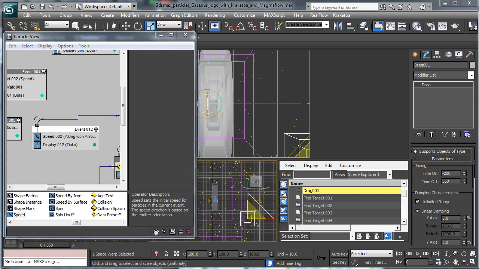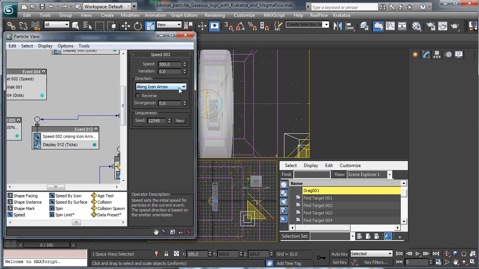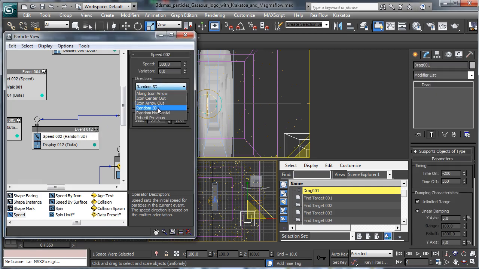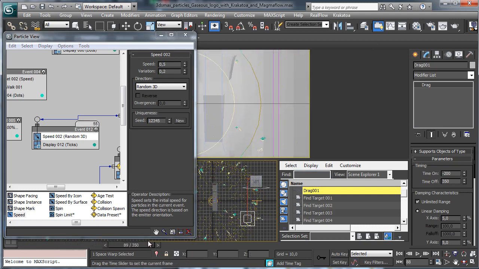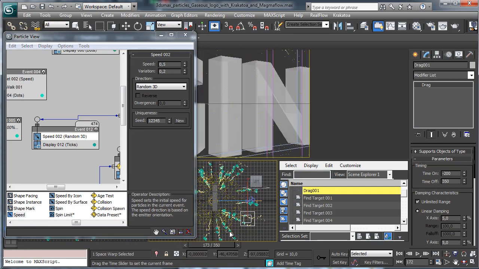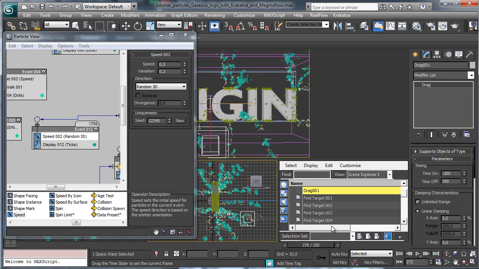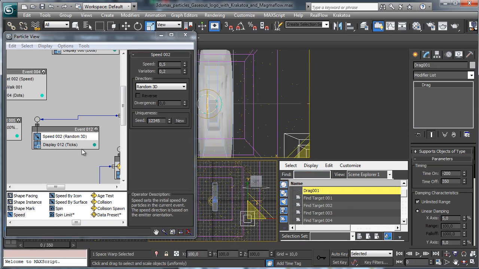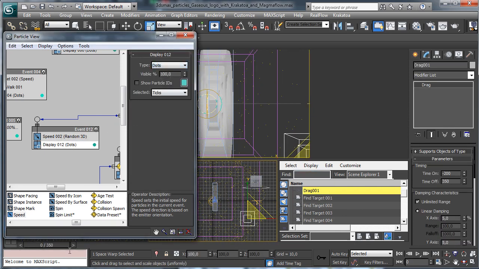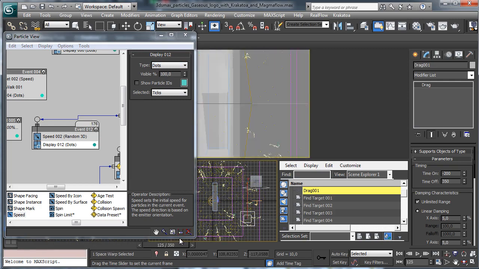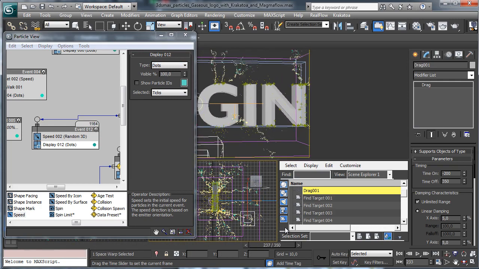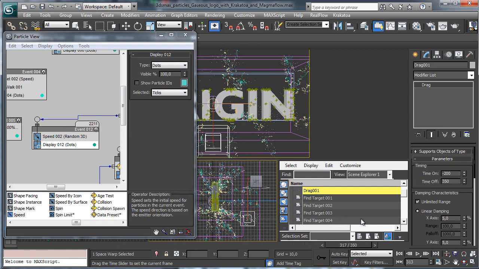And now in the speed we are using, we can have a random 3D, so the particles are moving all around with a really low speed and a little bit of variation. Let's see what happened. We have particles there creating the trails and then moving all around. You see, creating some new filaments. Let's go for dots, so it will be more visible. So you see we have sub-filaments over the filaments.